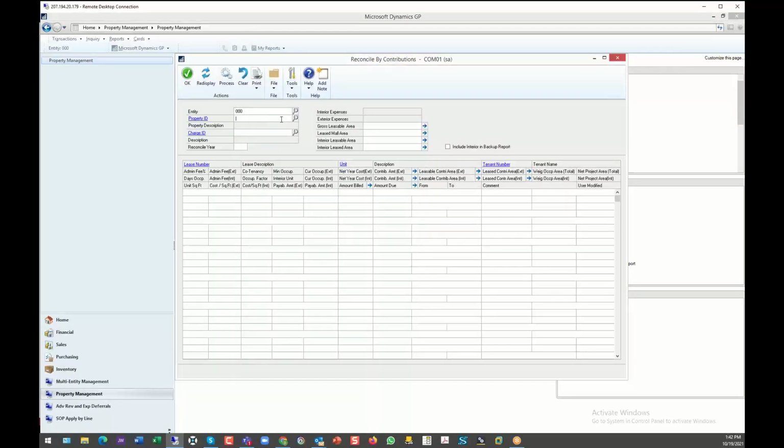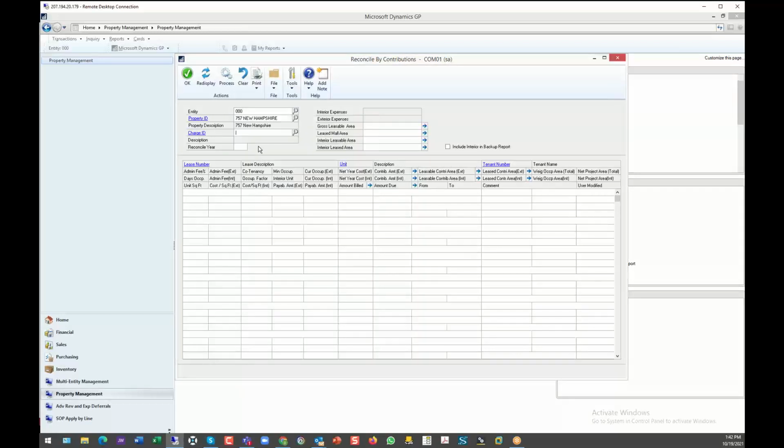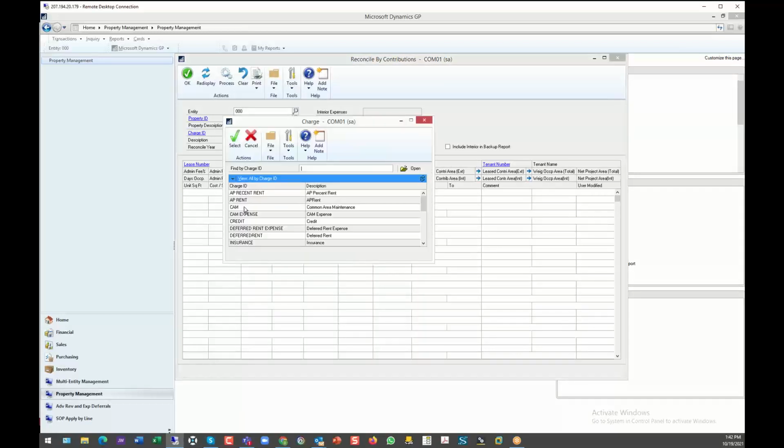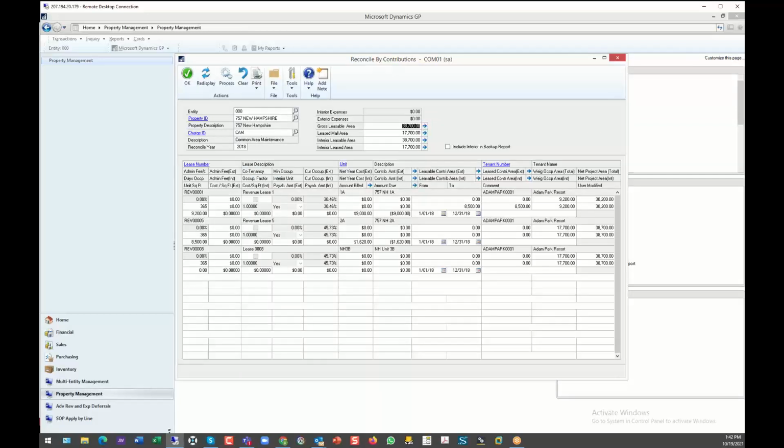Let's see if I can have something on the other side. Bear with me just a second. I'm going to pick New Hampshire again, and I'm going to pick charge time, regular CAM, and let's pick 2018. So, common area maintenance. I want to just walk through this very quickly with you, just so you get a feel for how detailed this is. 365 days of the year, this particular place had 9,200 square feet, and the reconciliation shows up here.